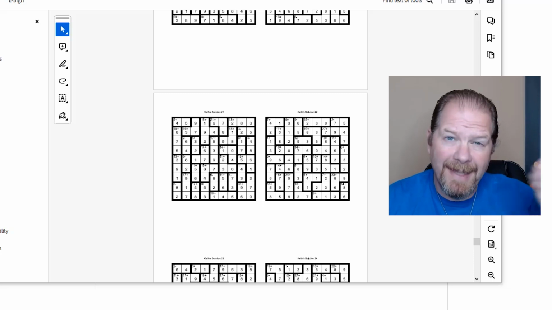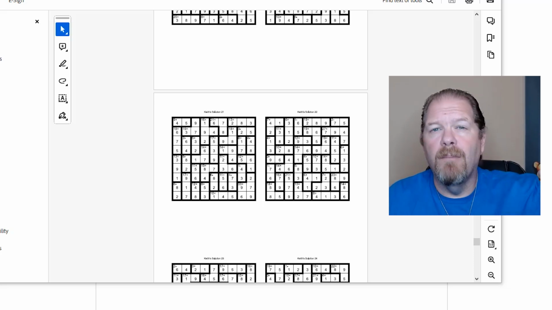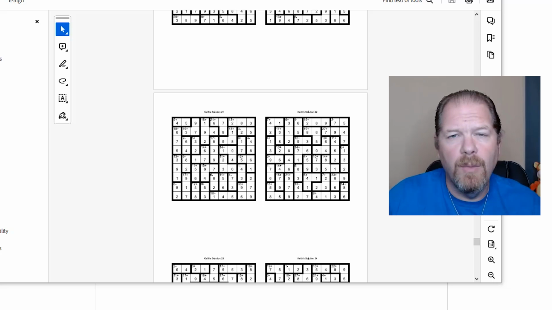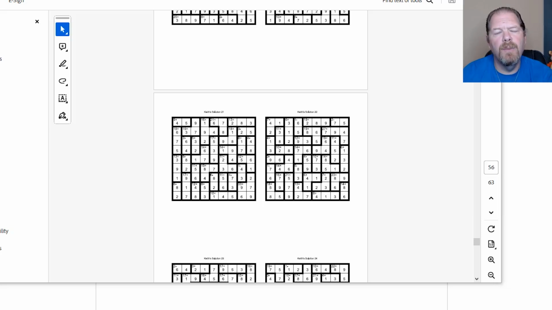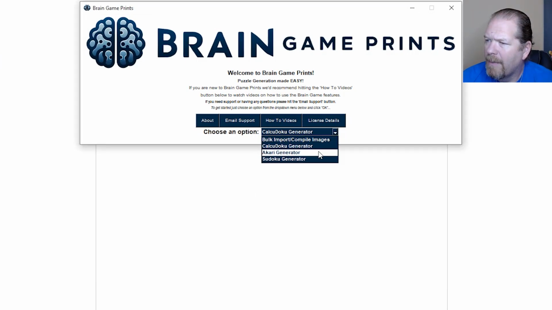You can actually get the PPTX, the PowerPoint file, and then maybe if you want to merge other puzzle types with it, you can do that. You also get access to two bonus puzzle creators. One is called Akari. I'm going to show you that very briefly, just what it looks like. So again, from this drop down, instead of me picking the calcuDoku, I'm going to click in here and I'm going to do the Akari.